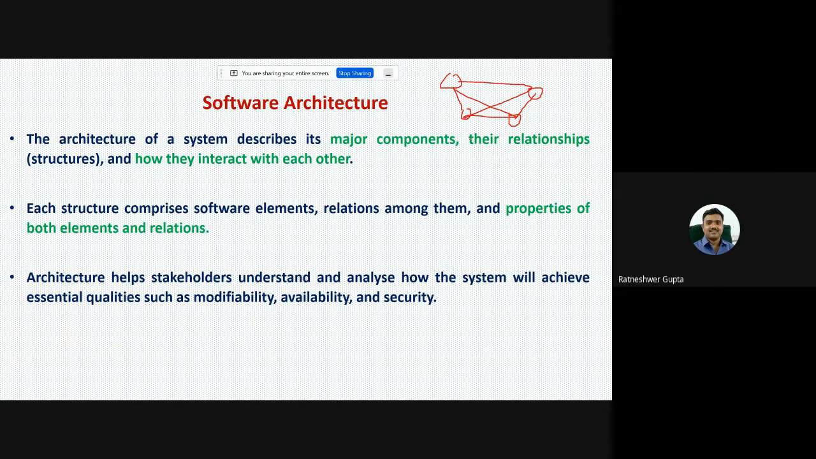So we have to understand the properties of each component, and also the behavior of their interrelationship. If we have one component and another component, only the properties of the individual components are not sufficient. You also have to understand how they relate with each other.